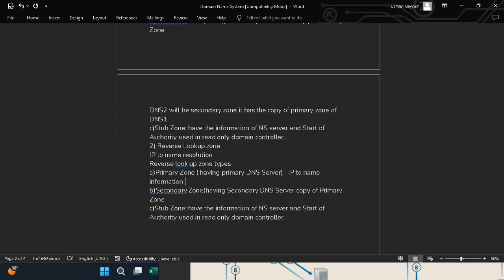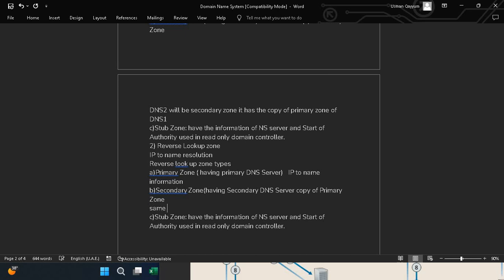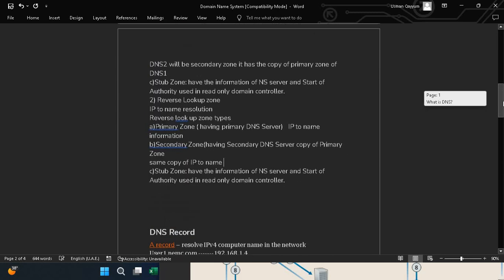All the IP addresses of the PCs will be resolved to names in the reverse lookup zone. So they have the primary DNS information and the IP address details of all our PCs. The secondary zone is the same, a copy of IP to name. And the stub zone has the same NS servers and start of authority, which is held in the domain controller.